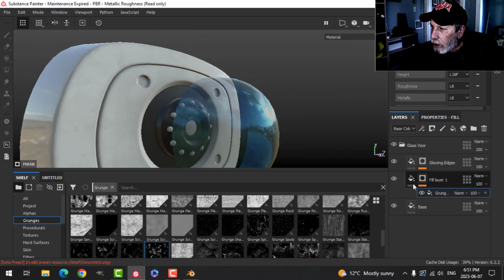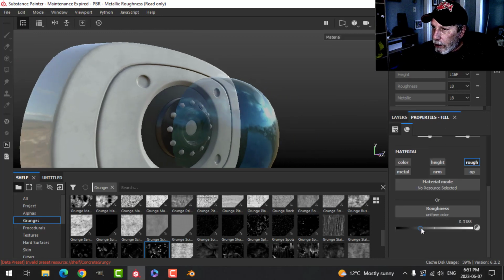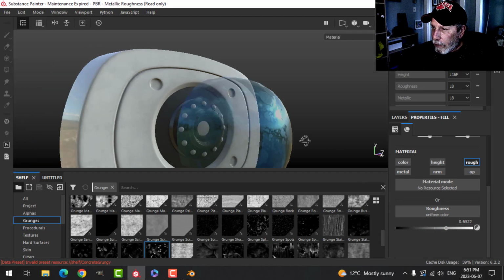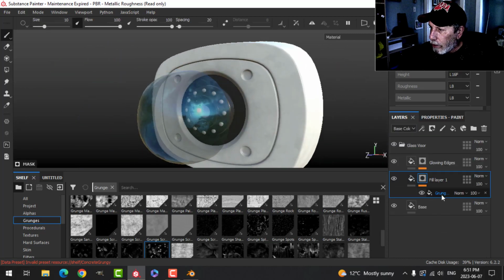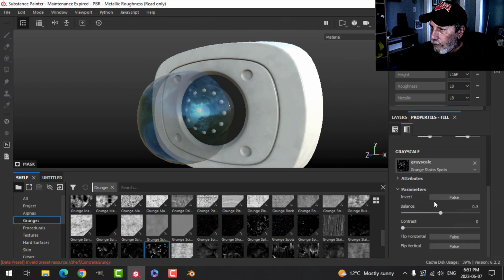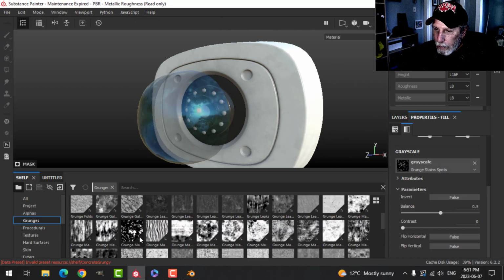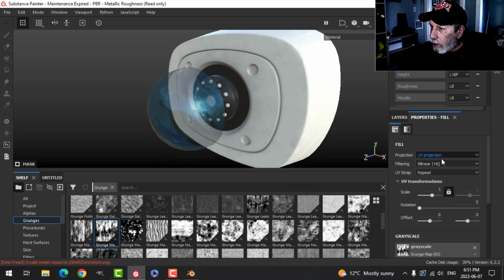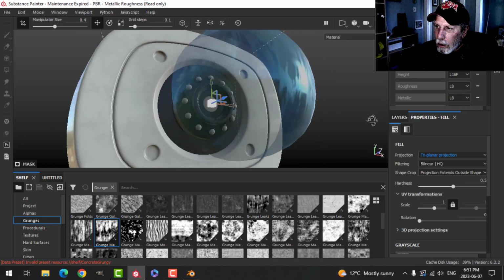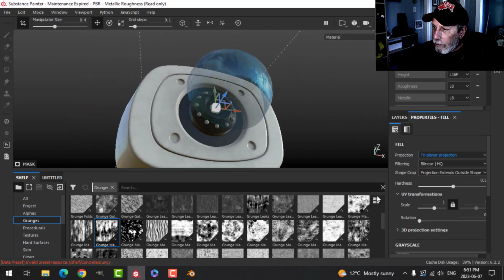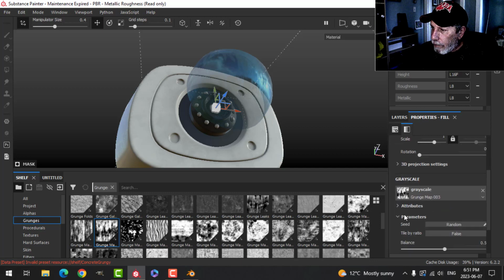I can also still come back here and I can adjust the overall roughness. That may not be a good one to use, so we'll just have another look here. So maybe let's just try something else. Try that in. Try planar. Yeah, something, you know. Play around with these for a while.